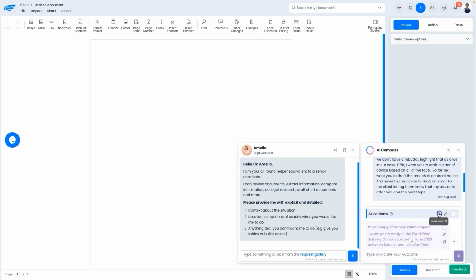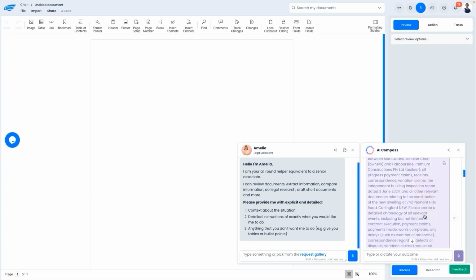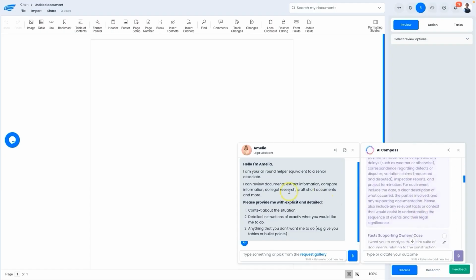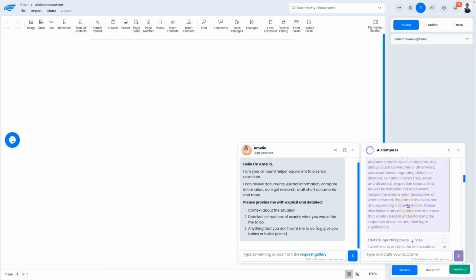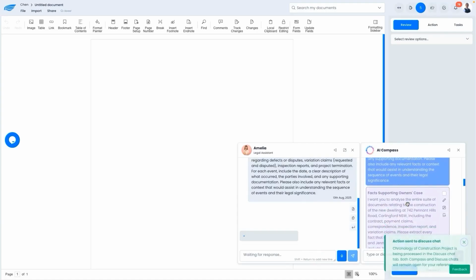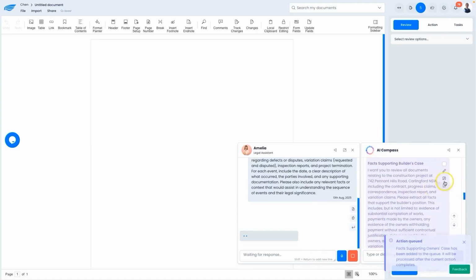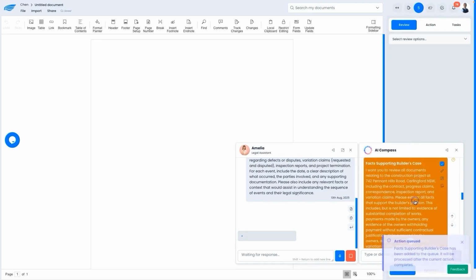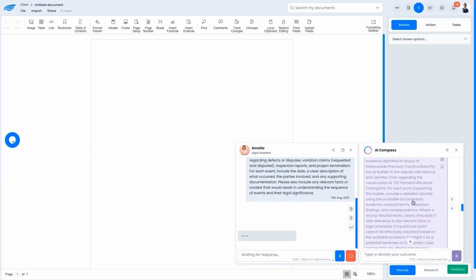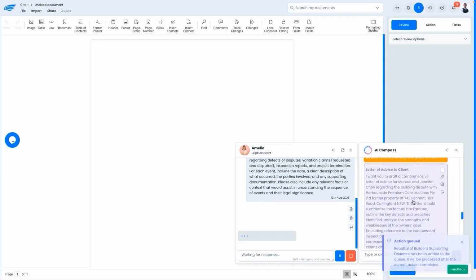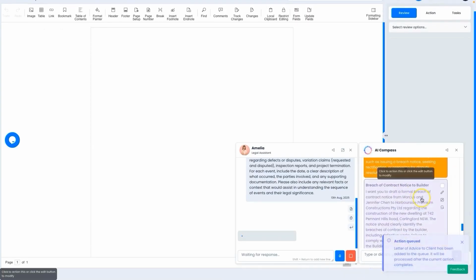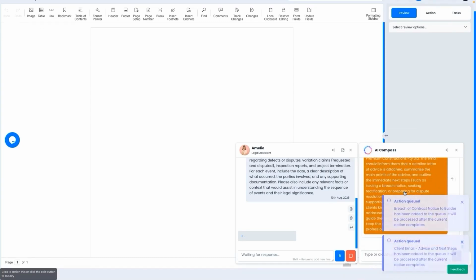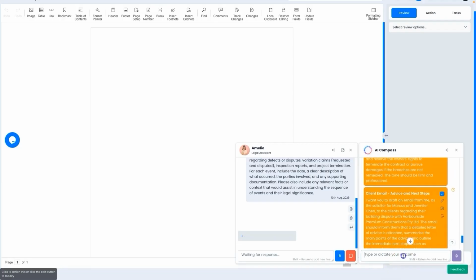Now I'm going to click on Maximize, and I can read all of the instructions that the Compass has created for Amelia. I'm happy with that. I'm going to click on that and we'll execute the chronology. If I wanted to edit this one, I can simply click on Edit Request and I can change something here. Otherwise, I can execute on that as well. There's our rebuttal, our advice to the client, breach of contract notice to the builder, email about the letter of advice. If I wanted to continue on, I could simply continue talking to Compass here.